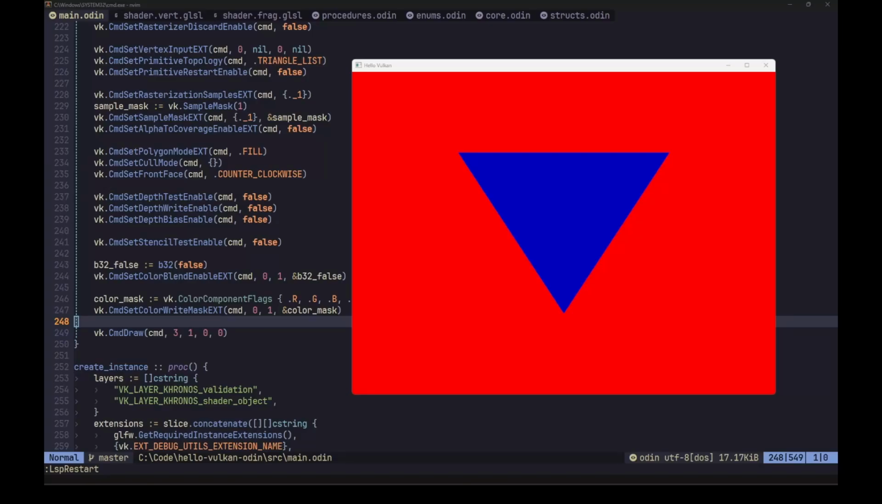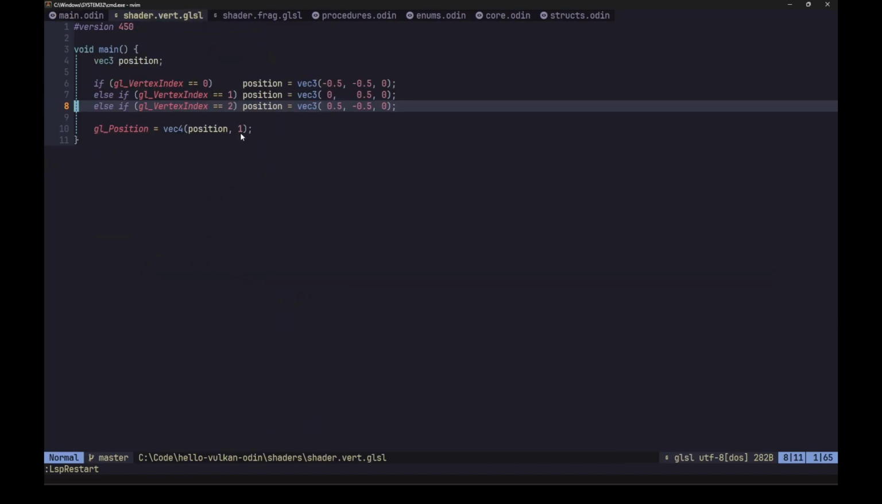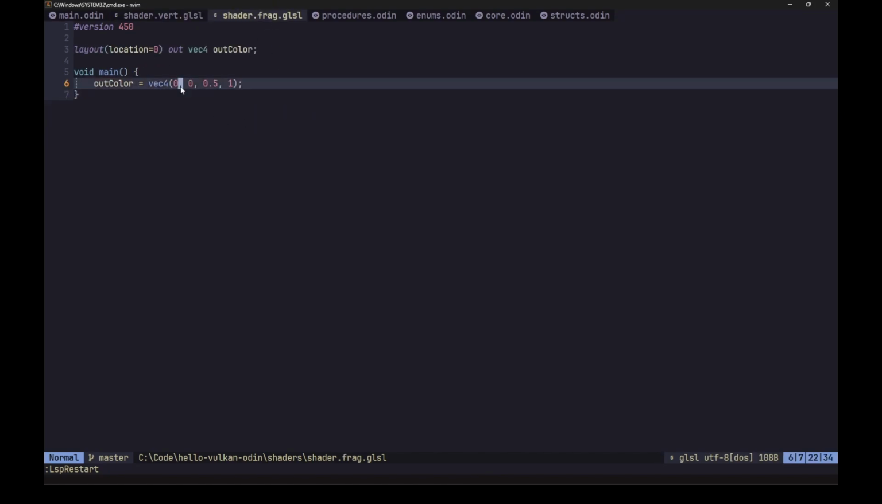So, last time we managed to render this beautiful blue triangle using the shader object extension API. But so far everything is hard-coded in the shaders, right? The positions in the vertex shader and the color in the fragment shader here. And this is of course not how renderers are supposed to work. We want to pass the data to the shaders from the CPU side. So how do we do that?